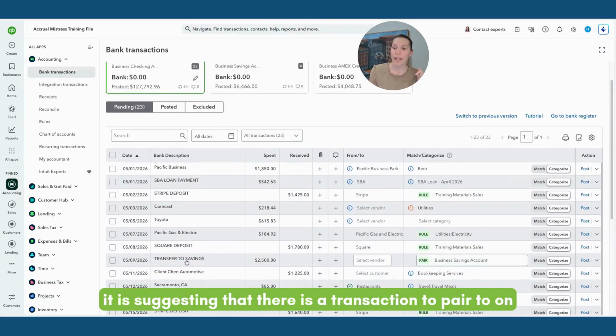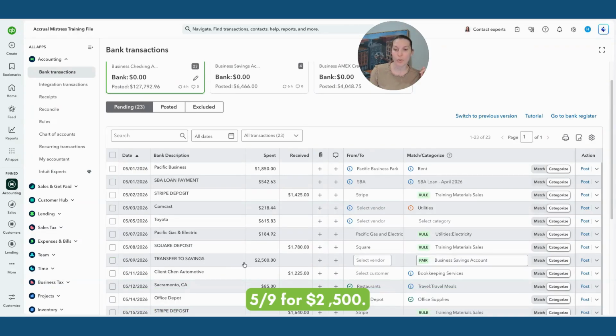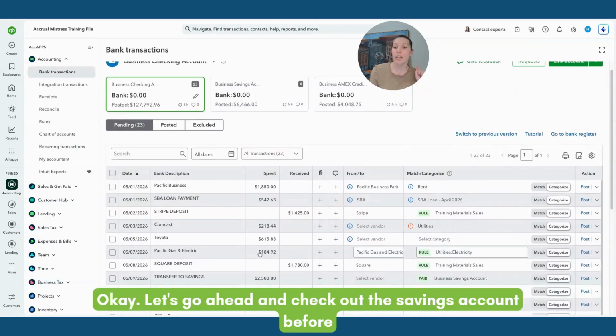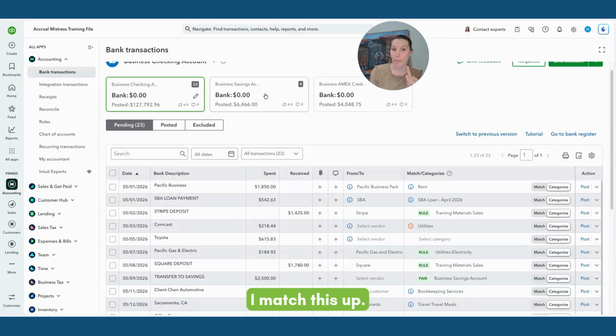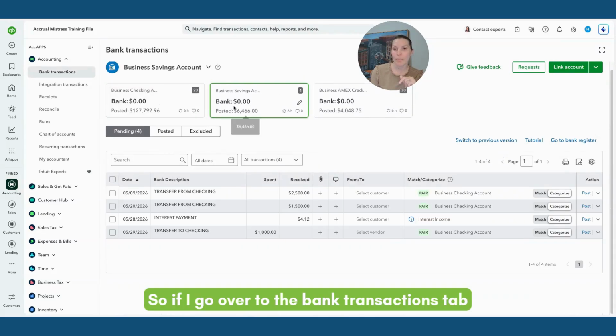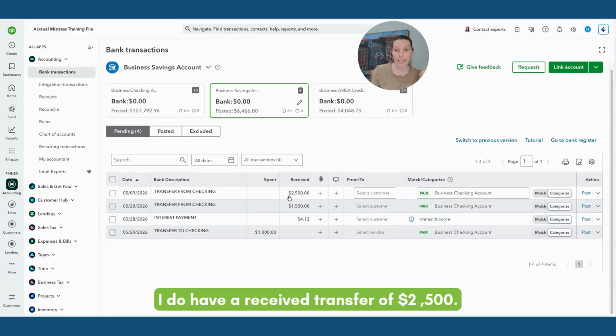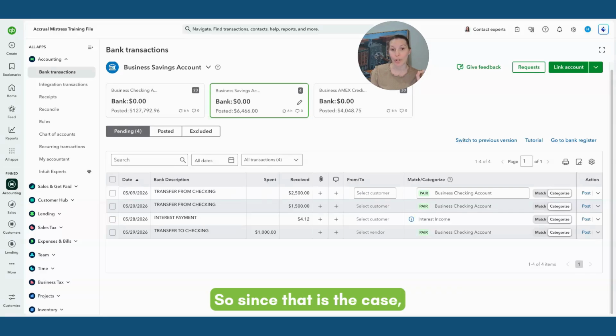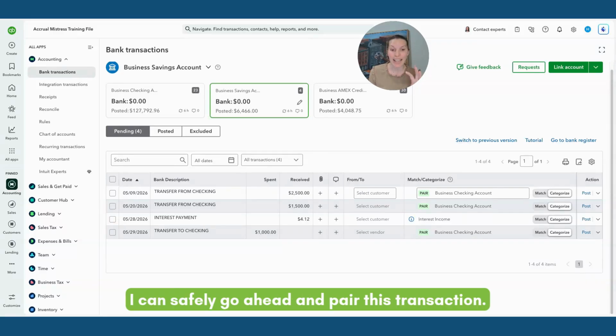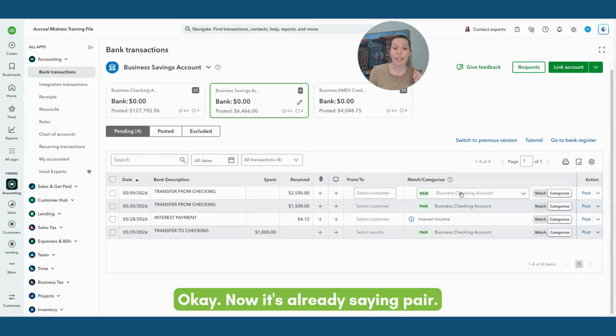So I see here, it is suggesting that there is a transaction to pair to on 5/9 for $2,500, okay? Let's go ahead and check out the savings account before I match this up. So if I go over to the bank transactions tab for the savings account, I can see right here on 5/9, I do have a received transfer of $2,500. So since that is the case, I can safely go ahead and pair this transaction. Okay, now it's already saying pair, so all I have to do to make sure that those two match up at this point is select post.